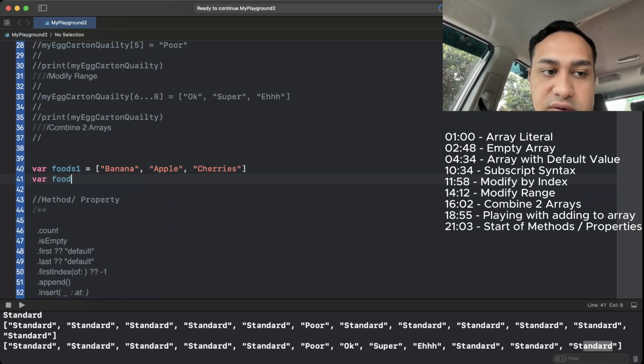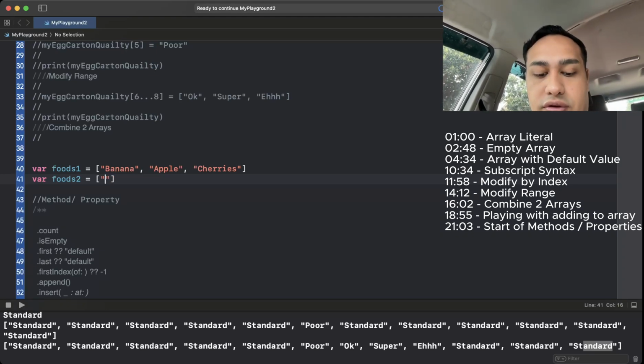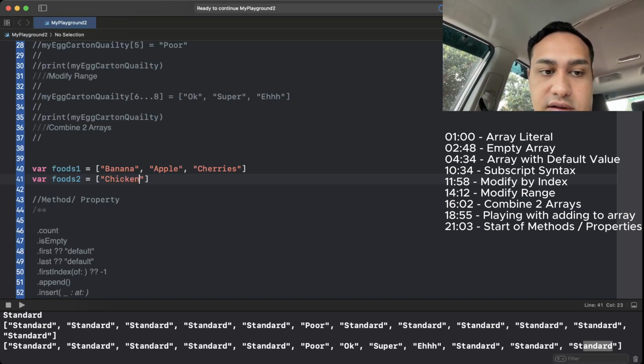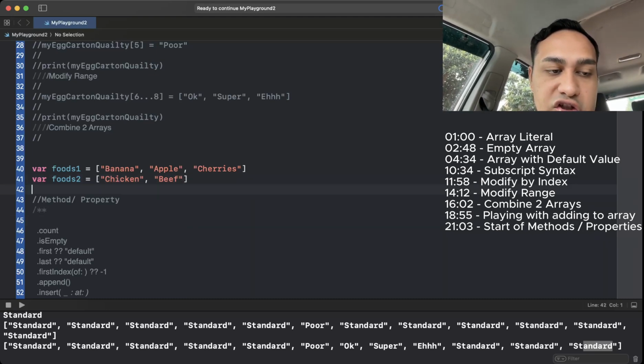And then let's do foods2. What should we do? Chicken meat. And then we got some beef. You know what, let's just do 2. It doesn't have to be the same amount. Chicken or beef.